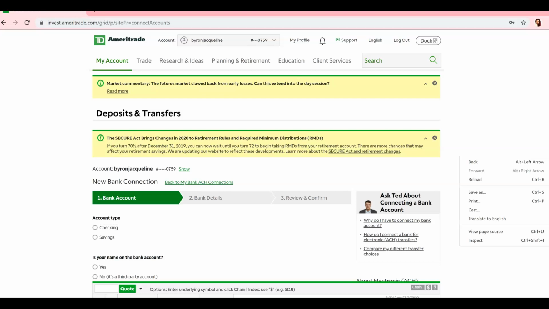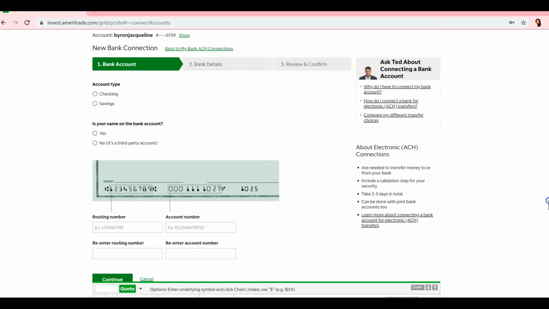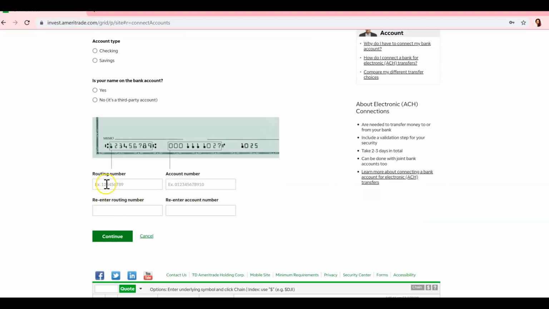So this is the information that we will need in order to connect our bank, which is our checking account, your savings account, whatever you are trying to connect to our trading account. We're going to need that checking account information. If you have any name on that bank account, you're going to need that also. And we're going to need the routing number, the account number, and then you're going to have to re-enter that information. And then you're going to hit the button Continue.